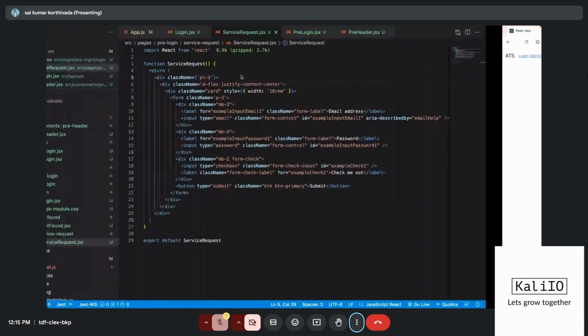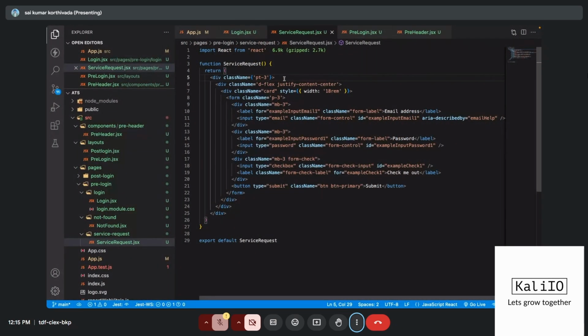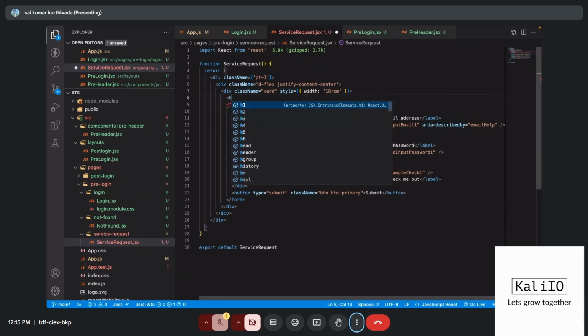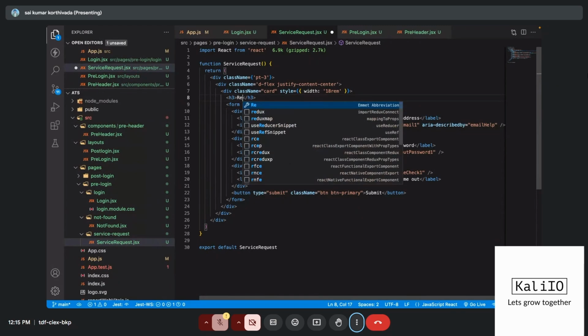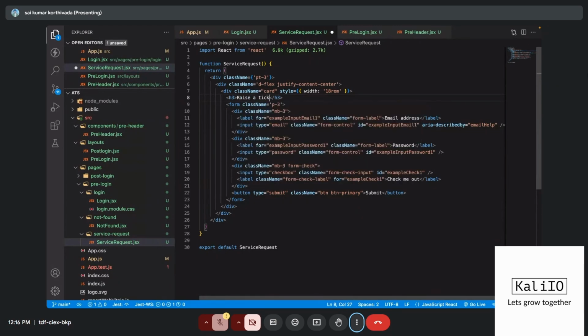Now we will change this form. So what we'll do is we'll add something like an h3 tag where we write, Raise a ticket.